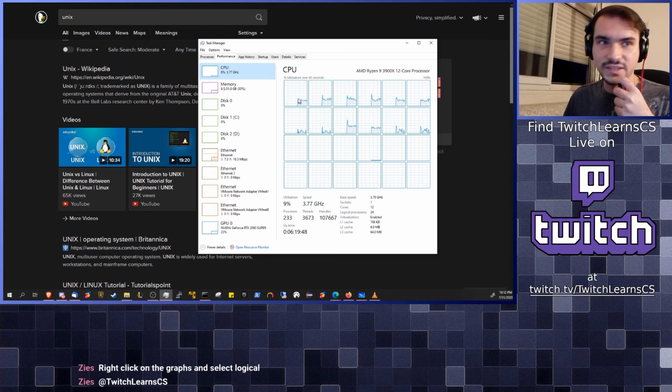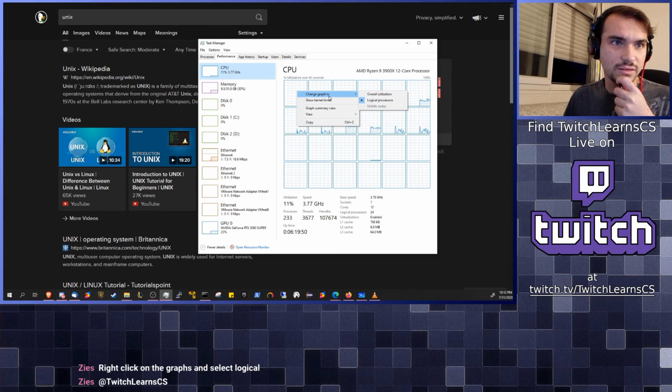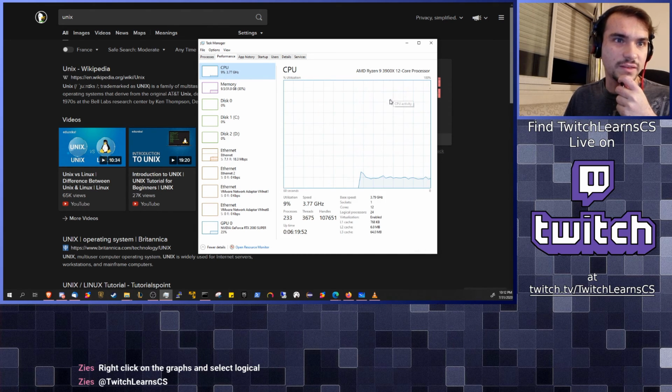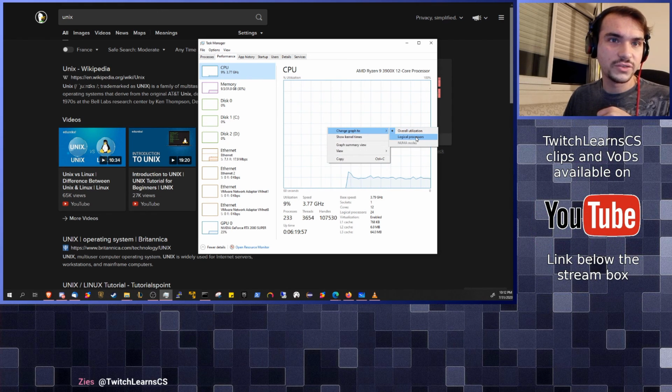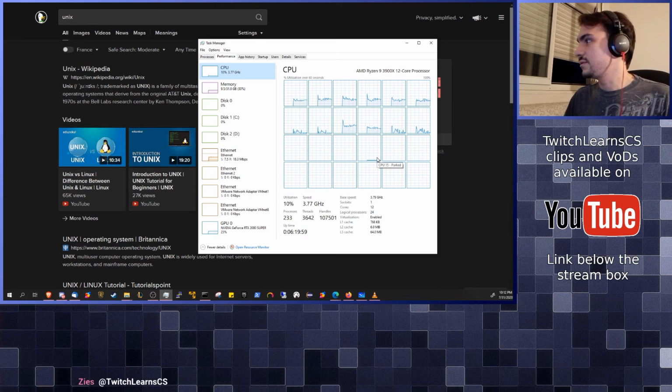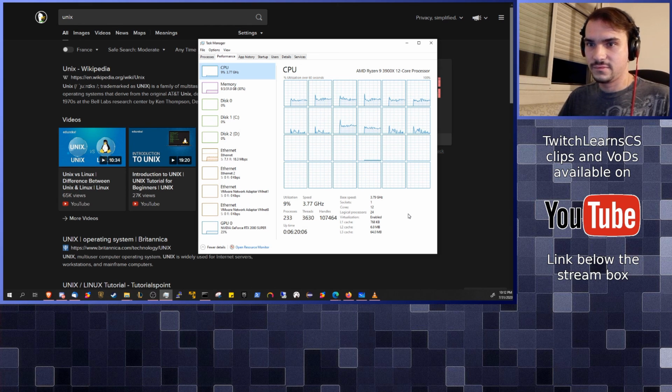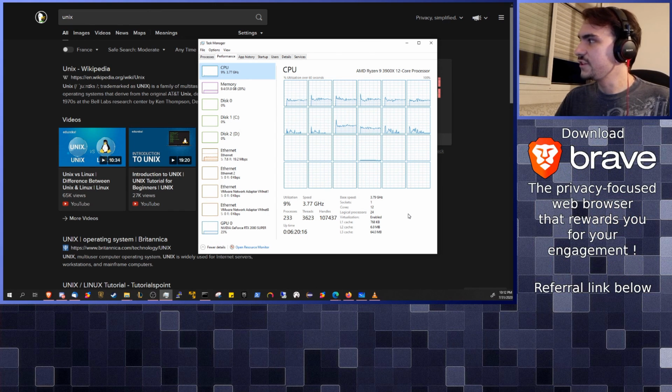Right click on the graph and change it to logical processors. Oh, maybe this one. Yeah, this is what you see. Yep, so you right click it, change graph to logical processors. It is showing me 12 supposedly CPUs when it's actually the threads. Right, so if it's showing you 12, then it's likely that you have 6 cores with hyperthreading enabled.